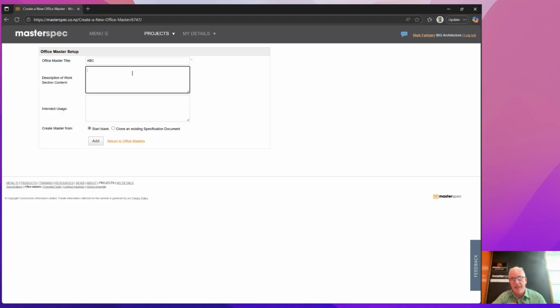Again, that's as an administrator for a practice where other people that you may not be in contact with are using this section, tell them what the section's for and why they should be using it. And that's, again, intended usage as well.